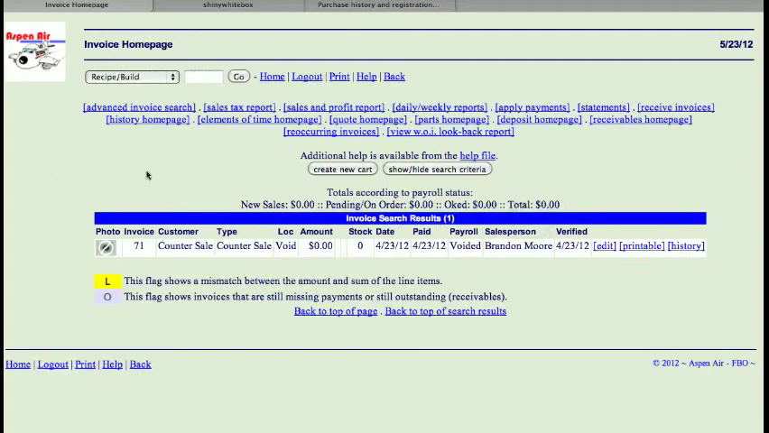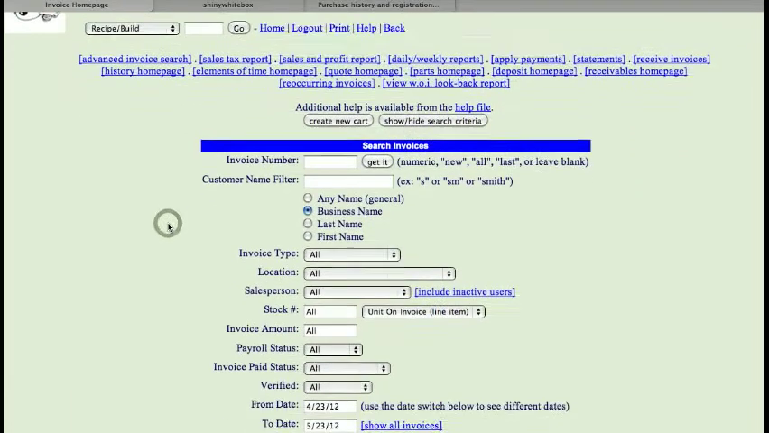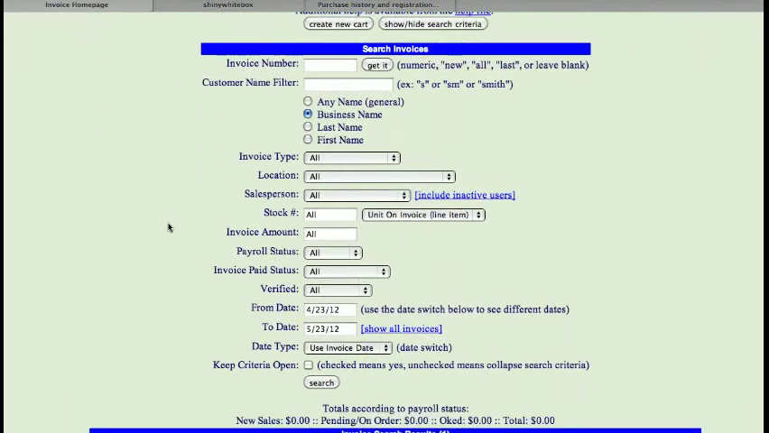Once you're on the Invoice homepage, it's going to give you 30 days of look back. So these are all the invoices that have been completed in 30 days. Additionally, you have a button where you can create a new shopping cart, which is going to ultimately create a new invoice. You can also click on the search criteria, which opens up the form where you can drill down to all of the invoices.